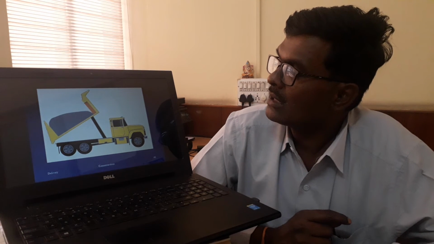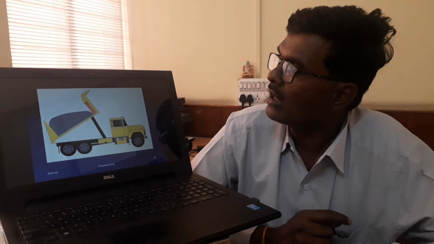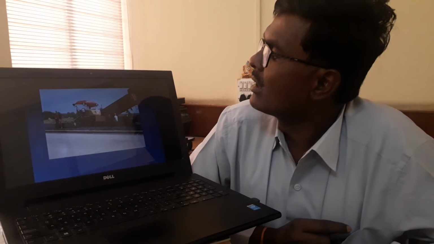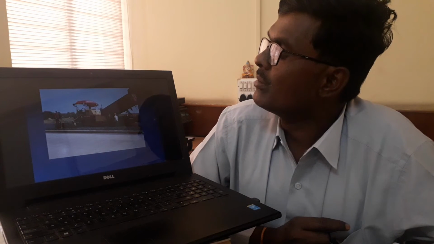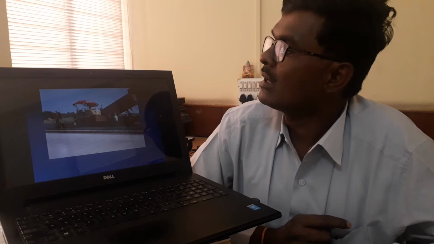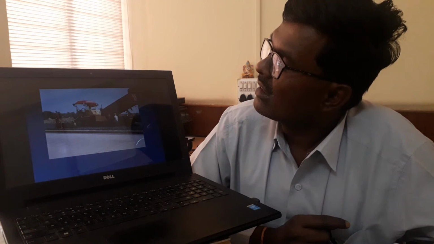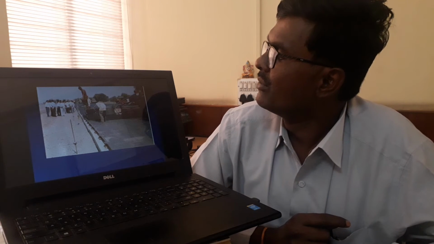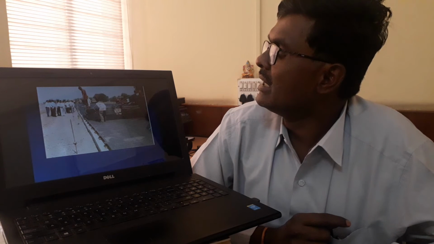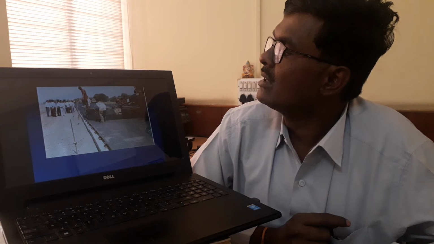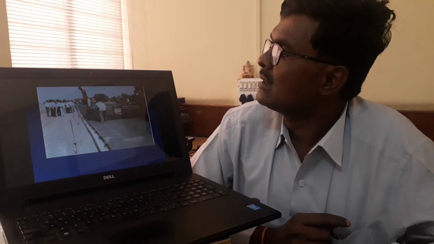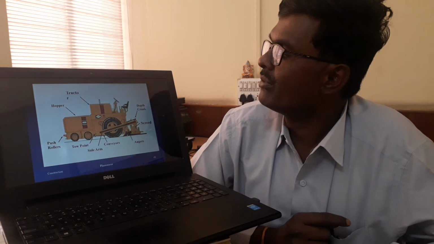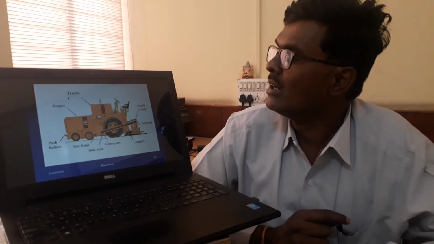The tipper showing the unloading operations. A paver showing the tipper unloading the material onto the paver hopper, and the paver spreading the material. This is another view of paving. The material is spread across the width of the screed, and this figure shows the components of the paver. This we have already discussed.